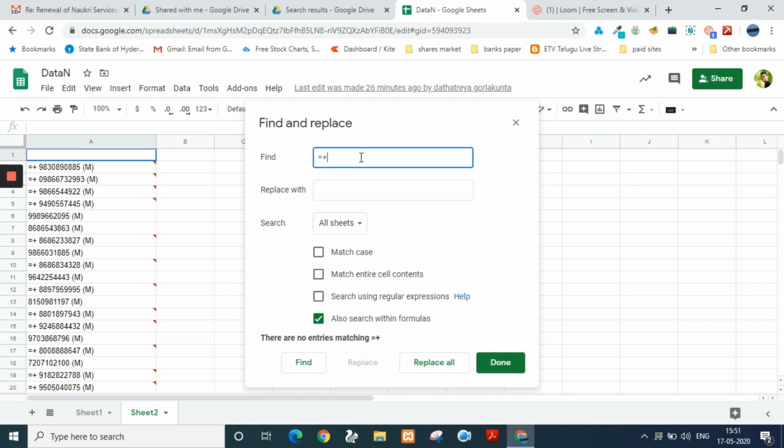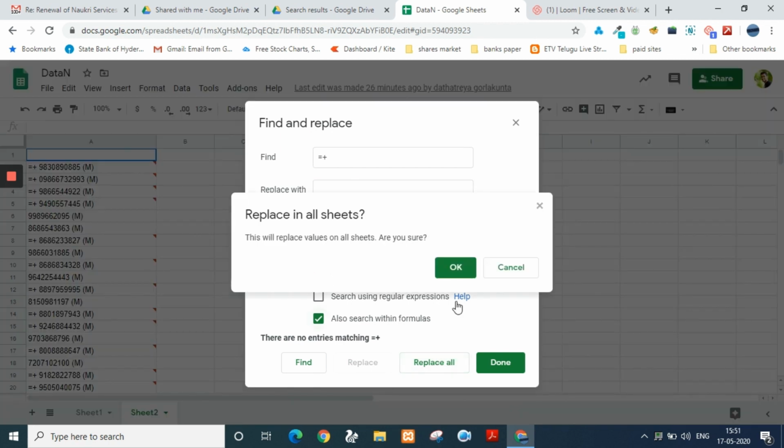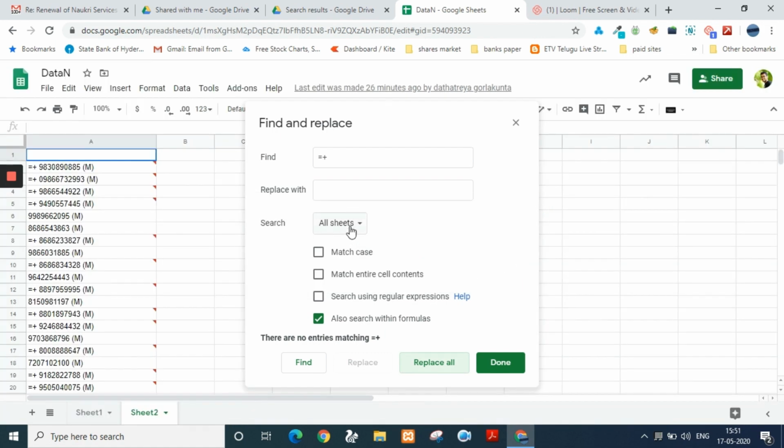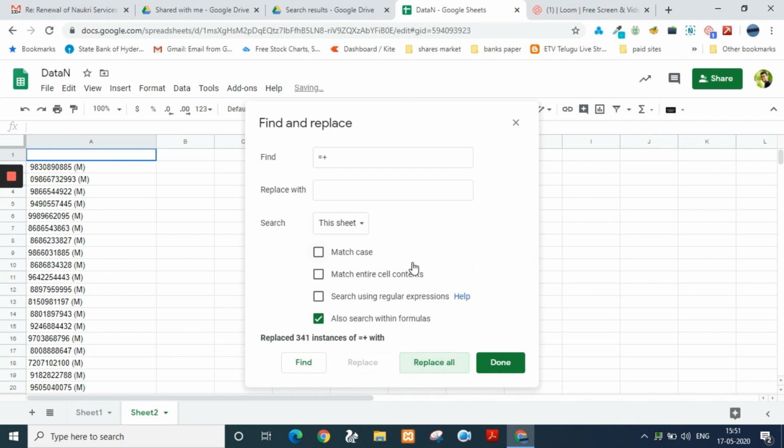And what do you want to replace it with? Nothing. So I'll just replace it with empty space. Okay. Replace all. So I didn't select this sheet. So in this sheet, replace all. It'll be done. So now I hope I solved your problem.